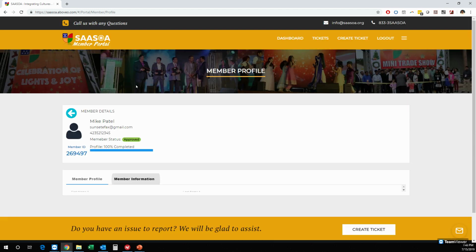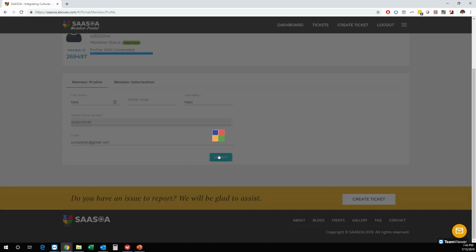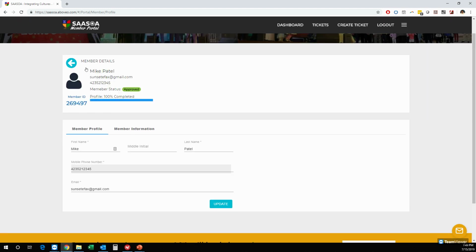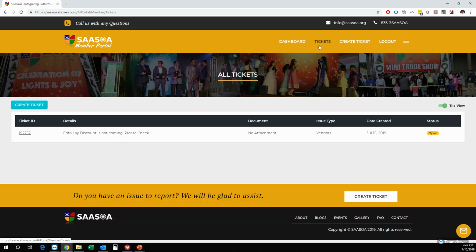And also there's member information. So there's more things that will be coming where you can update more about yourself, more details that you want to update here. So now I'm going to go back to the dashboard. Next, I'm going to cover the ticketing system. When I click on tickets, here it'll give me a listing of all the tickets that I have opened so far, and the status, when it was created, and all those things.